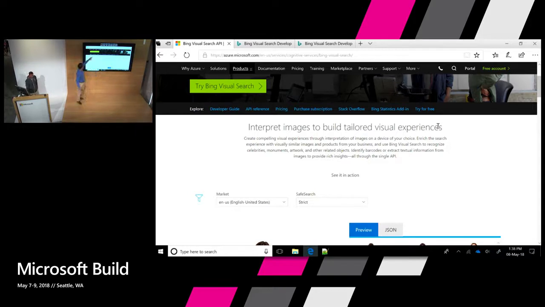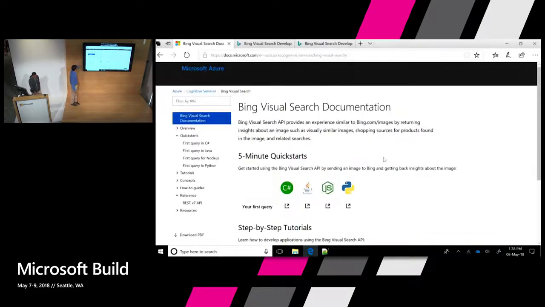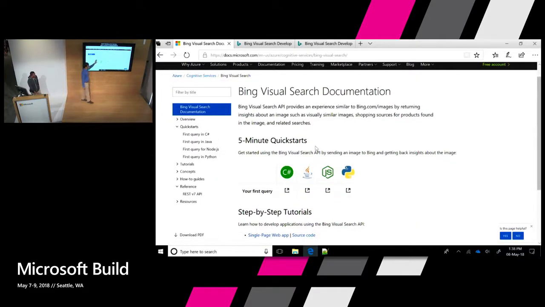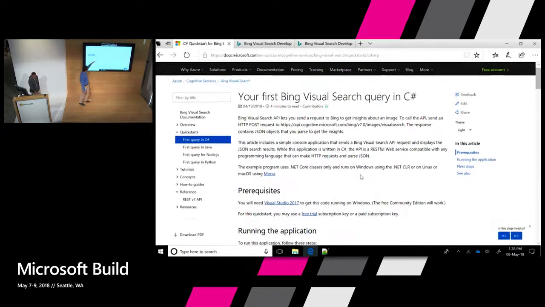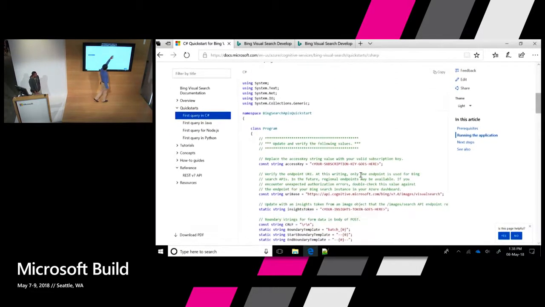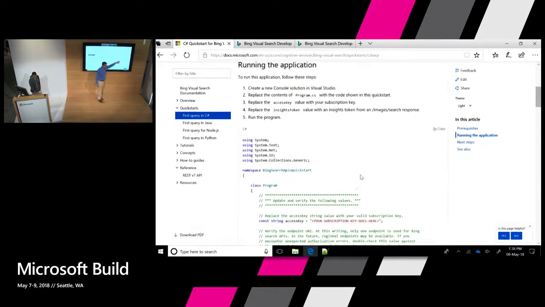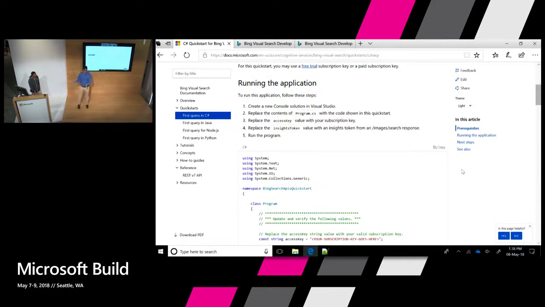And you can go here to the developer guide and see what rich documentation we have. These are like 5-minute quick starts in 4 different languages. If you go to one of them, let's click on C#. Go down. You just need to go up and click on this copy. That's it. Provide the keys that you got from Try for Free. Start with this, and you are literally getting started within 5 minutes.